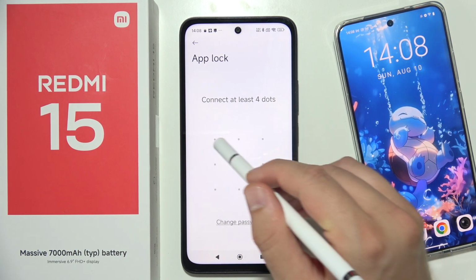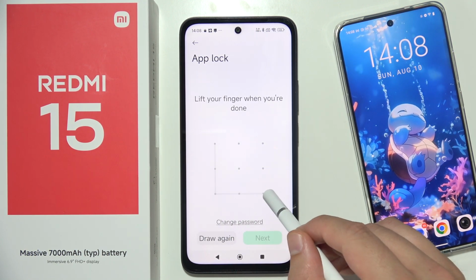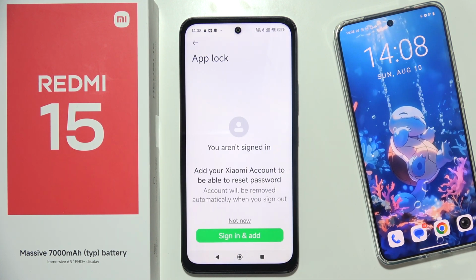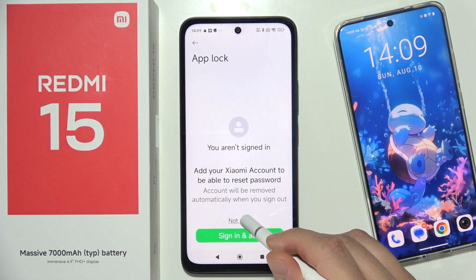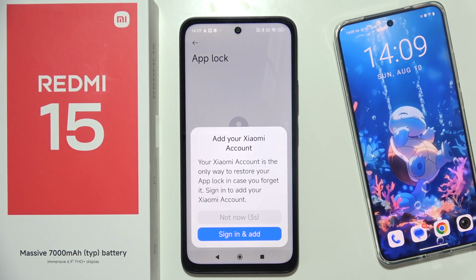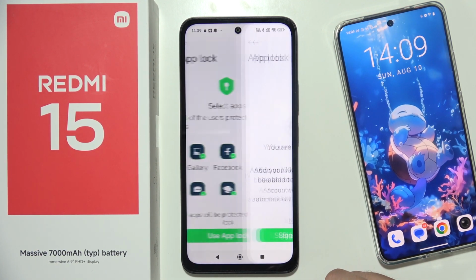Now we will have to set a privacy password. Input it twice. Click Next. Over here you can add your Xiaomi account, so you will be able to reset this password if you forget. But I'm not gonna do this because it's a super simple password.